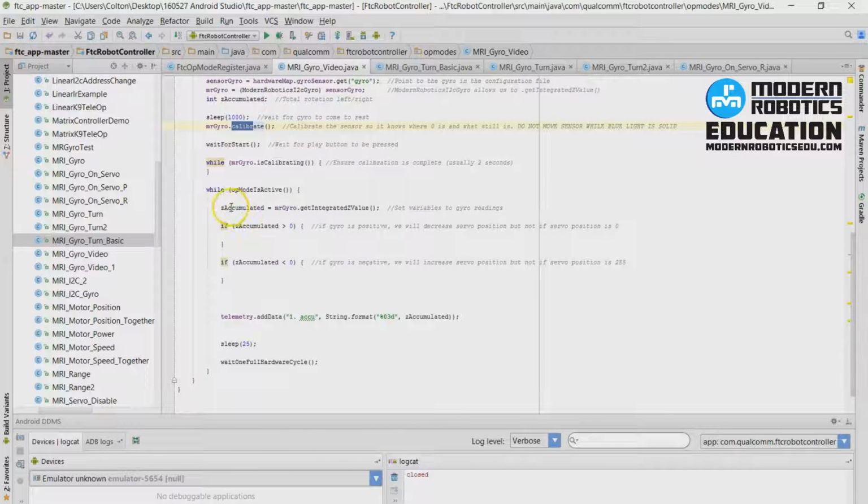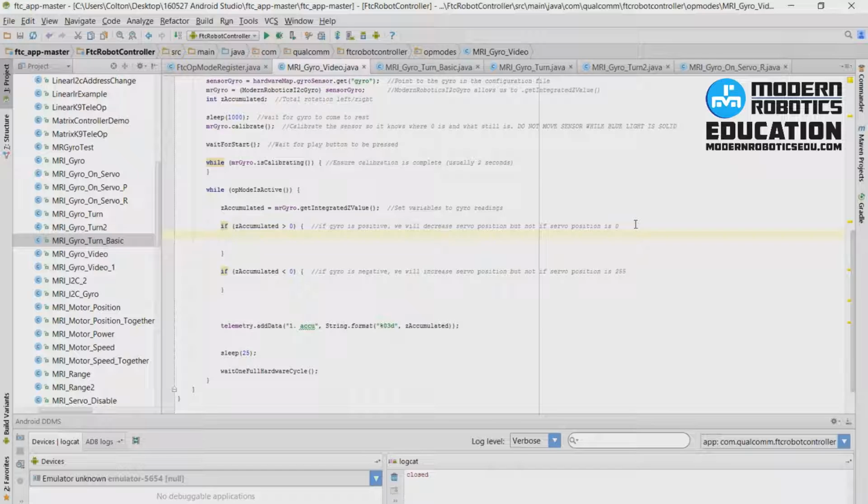Inside while op mode is activated, we're going to get the Z integrated value set to Z accumulated. And then inside here, if Z accumulated is greater than 0 and if it's less than 0, we're going to do a very similar thing. So before, what we were doing was we were changing the servo position. Now, what we're going to do is we're going to turn on the robot to make it move.